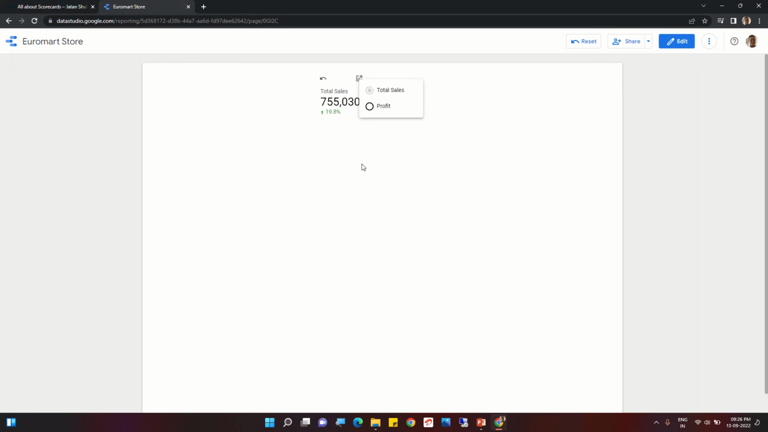So we can see both are coming, you see. So this is the total sales, and in comparison to this, the total sales is increased by 19.8% in comparison to the previous years. Okay, so similarly we can see also the profit for this.